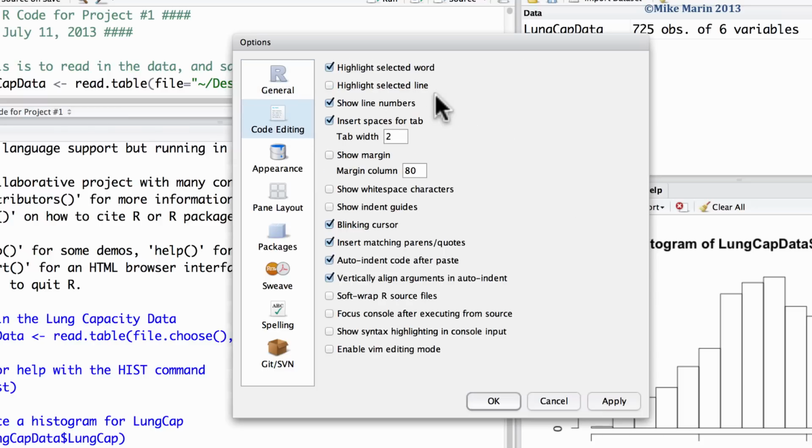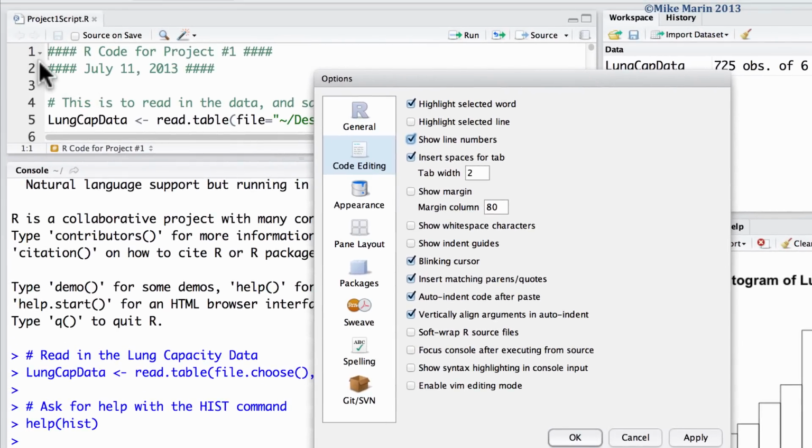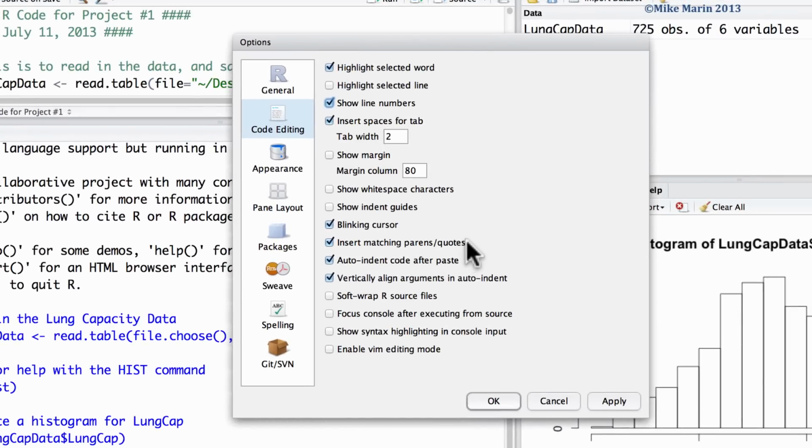Under code editing, we can change how our code or our script will appear. For example, we can have the option of having the current line we're on highlighted. We can have the line number in the code shown, for example, line 1, 2, 3, as we see here. One good option is to have the insert matching parentheses and quotes included. You'll notice when I'm typing in R, when I type an open bracket, the closed bracket automatically appears. When I type a quotation, the open and closed quotation both appear.